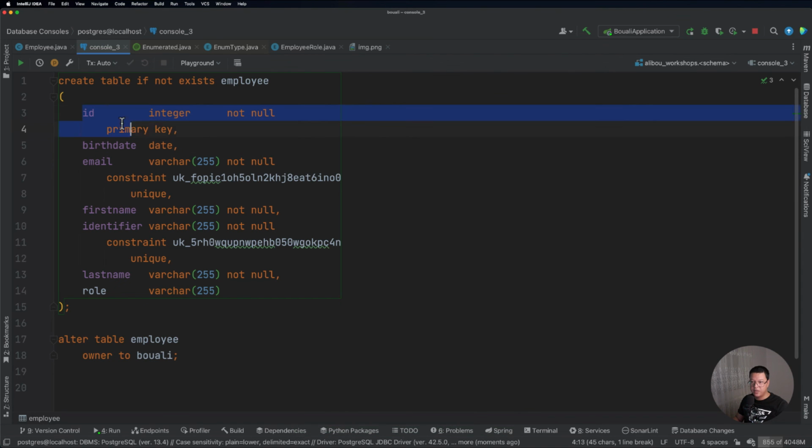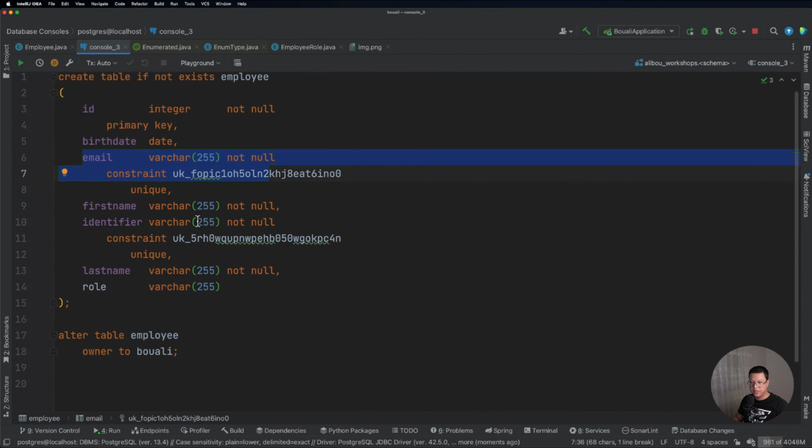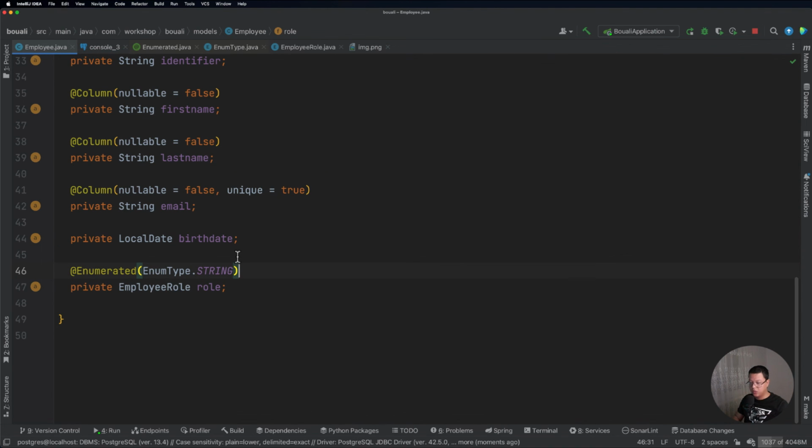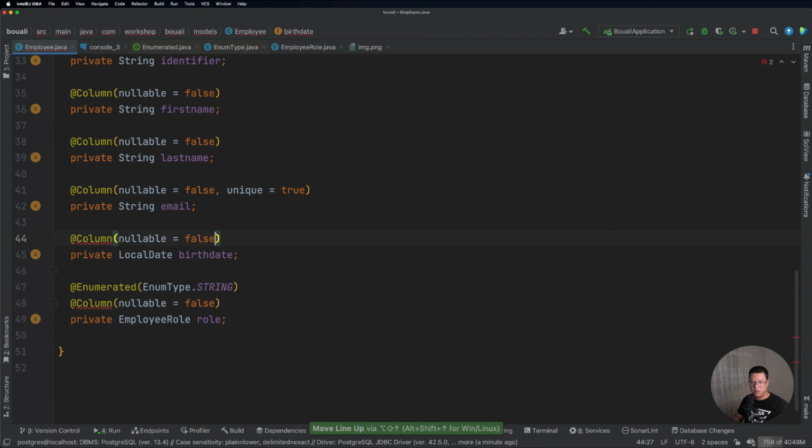So here we have the ID, which is integer, not null, primary key, birthday date. Also, we can make this one non-null. We have also the email, and everything is compatible with our need, except for the role, which is of type varchar. And we also want it to be not null, so we need to add the column annotation here, and we add nullable false. We can also do the same for the birth date.